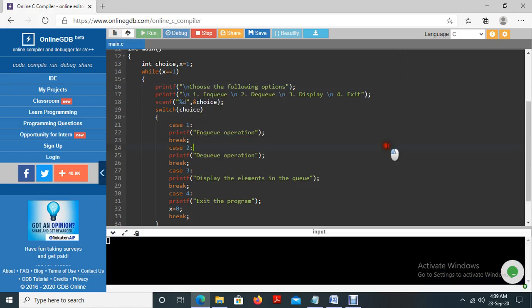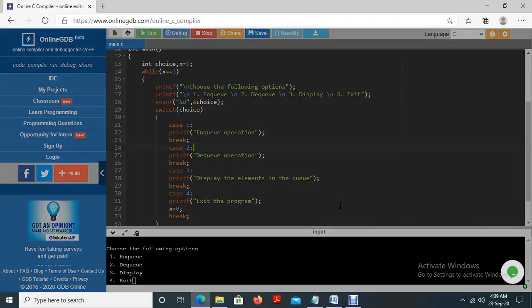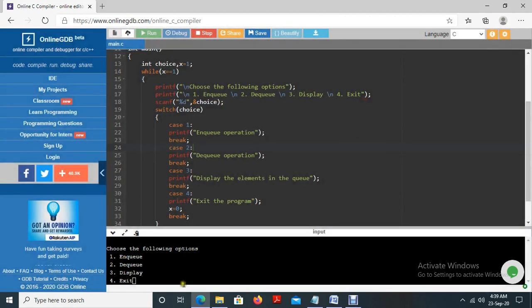Let me check whether things are going fine. Here, choose the following options. 1, enqueue operation. Choose the following option again. It's asking for the second choice, the dequeue operation. Choose the following options. 3, I am giving, display the elements in the queue. Last, I am trying to exit the program, 4.